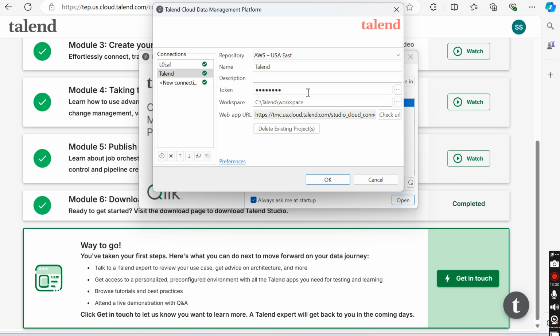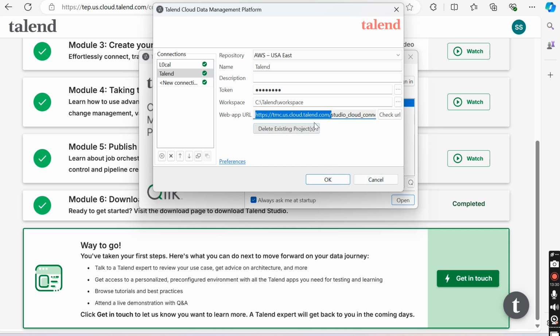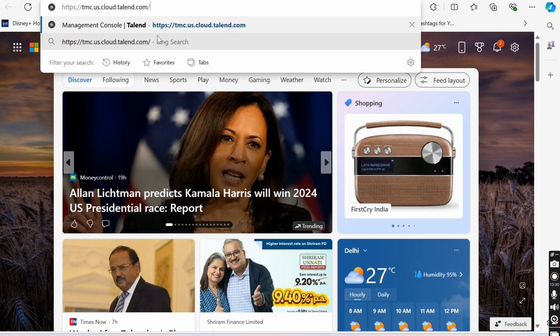How will we get this token number? So what we need to do, this is the URL. If you see this URL, this one, this is basically the TMC. So what you need to do, just copy from here up to here. Just copy this. Okay. I just copied this and I'll just paste this here.